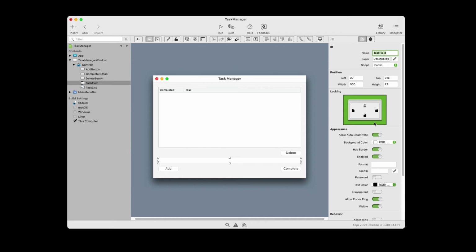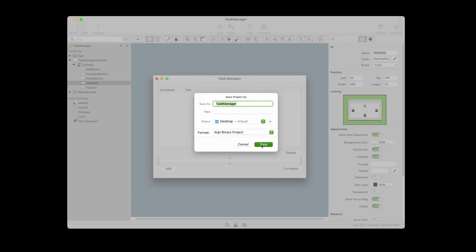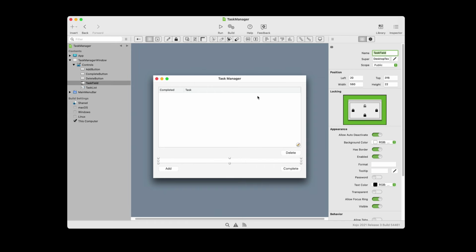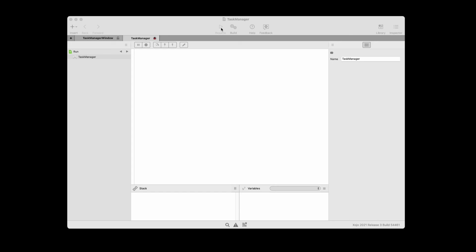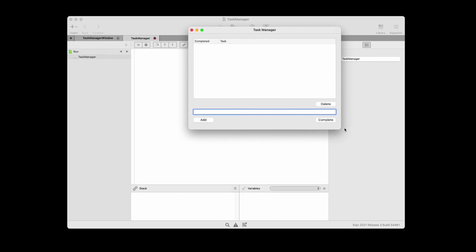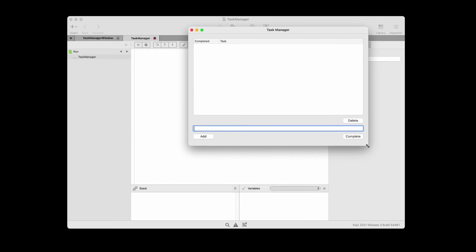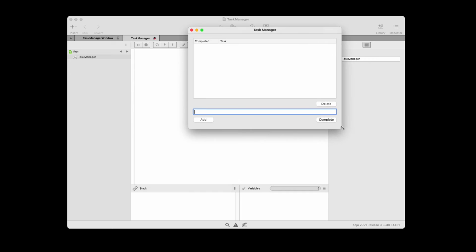Your user interface is now complete, so it's time to try it out, but before you go further, you should save your work. Press the Build button to compile your app so we can see what it's looking like already. Of course, the Task Manager doesn't do anything yet. For that, we're going to need to add some code, which is what we're going to do next.